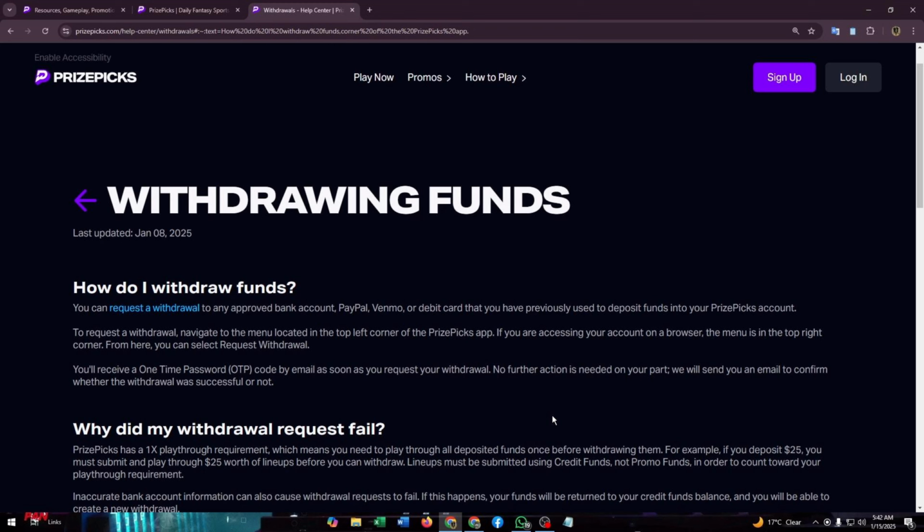If you have turned on any security process on your PrizePicks account, then complete that, and then you can get the notification from PrizePicks that your withdrawal is processing, and you also can see the status on your account. That's how you can cash out on PrizePicks easily.